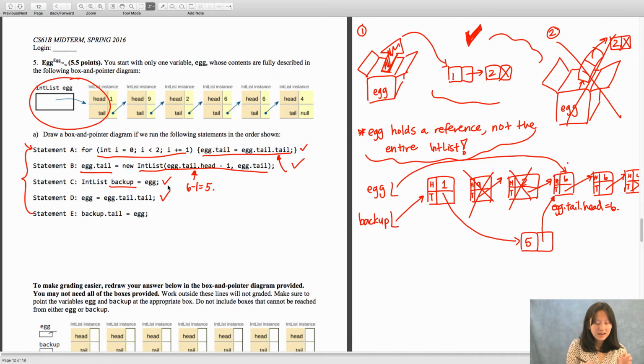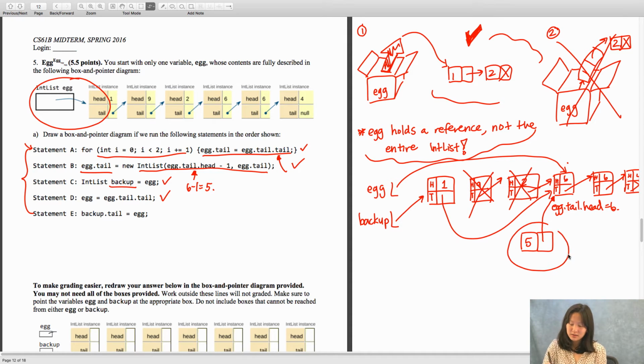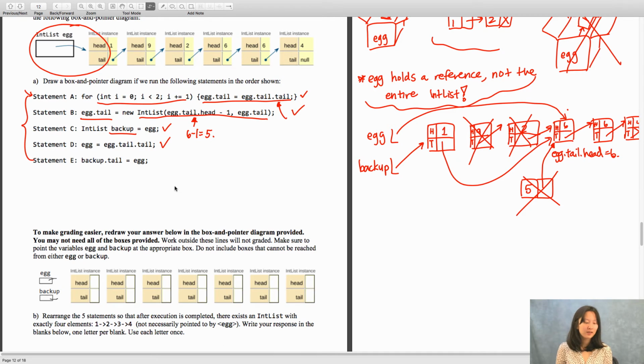And then statement E says backup.tail equals egg. So what is backup.tail? Well, this is backup.tail. So we're going to change this pointer to be whatever egg is pointing to, which is right here. So again, an observation you should make is that now there's nothing pointing to this 5, so this new instance that we just made, it's effectively gone. And I'm crossing these out because in the answer box, they're telling us do not include boxes that cannot be reached from either egg or backup. So now 5 can no longer be reached from egg or backup. Same with 9 and 2.